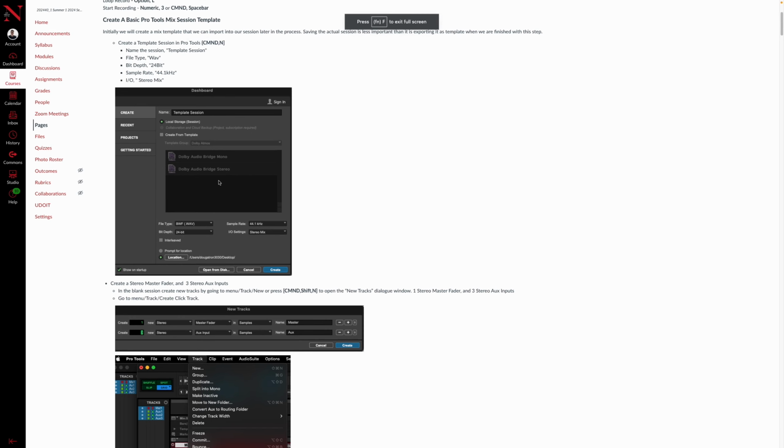Like I suggested in the lab, and then just make sure your file type is WAV, bit depth 24-bit, sample rate 44.1, and then for your I/O stereo mix, you can just save it to the desktop if you want.